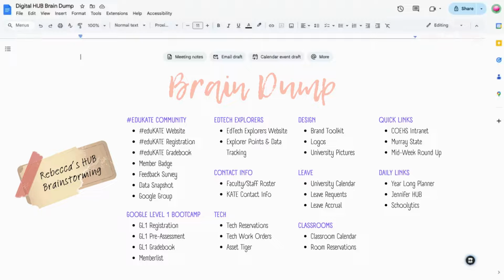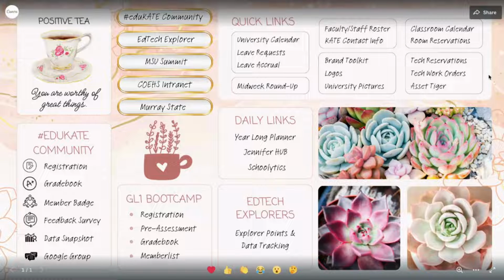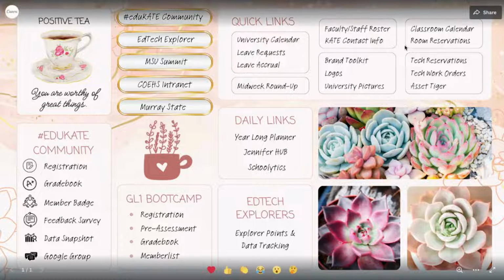If we look back at my brainstorming, it's very obvious that I ended up with more than 6 categories, but having the inspirational pictures on my hub was really important to me. So to free up some room, I decided to group all of the categories that I don't use as often into one large space called quick links. I then added borders to visually group them within that space.